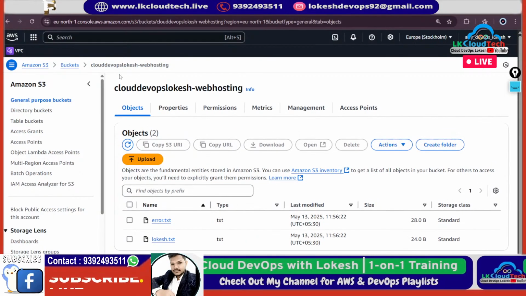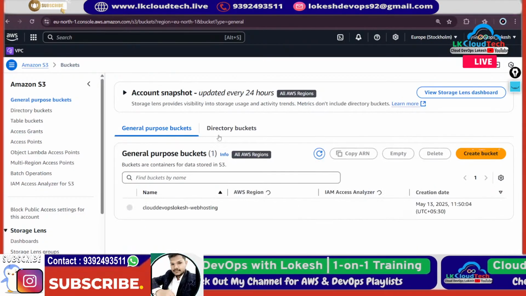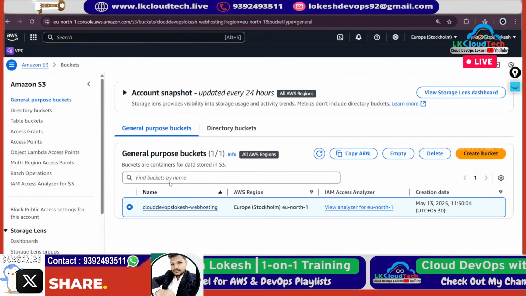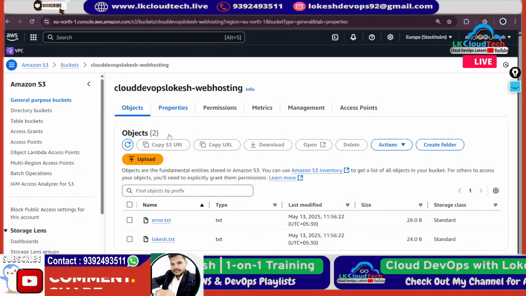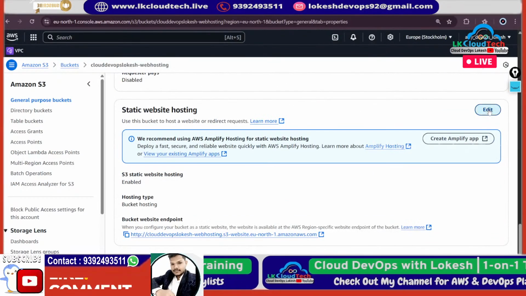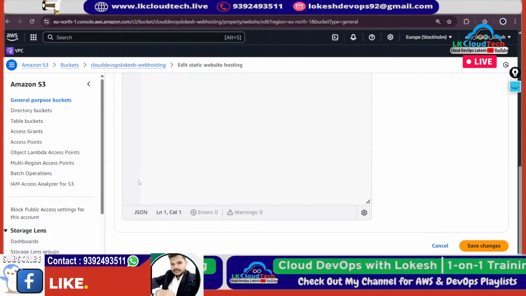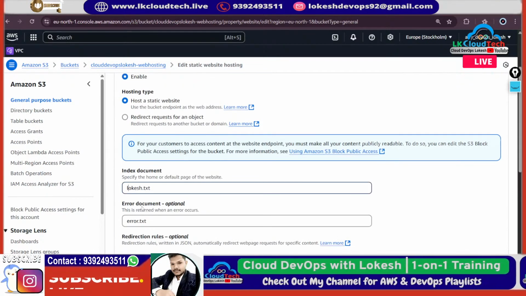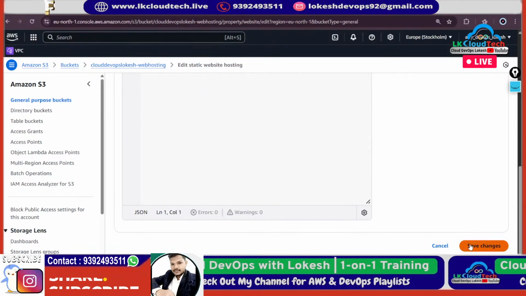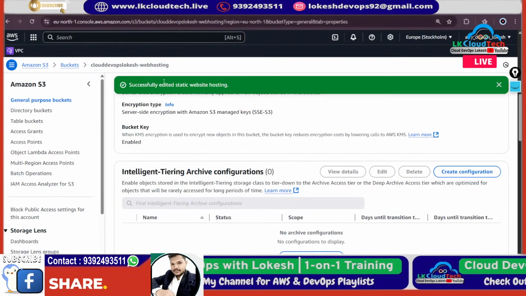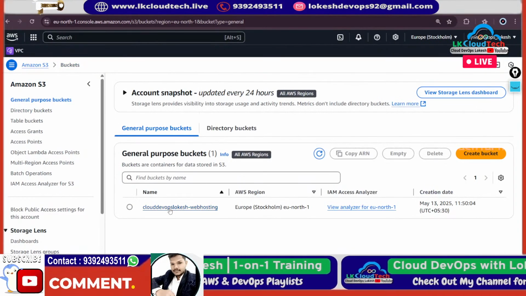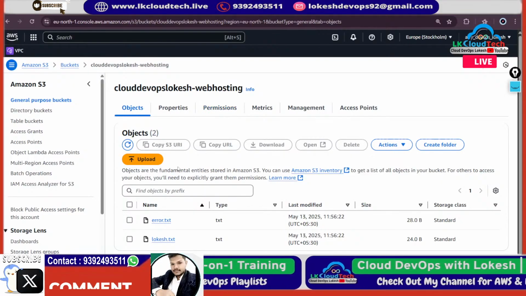I'll go to the bucket first. In this bucket I'll open the static website hosting properties. In this website hosting, I will change it to a capital letter L, which means both files will not match. I will save it. Then it will not work. I will enable the object. Currently it is in the off state.